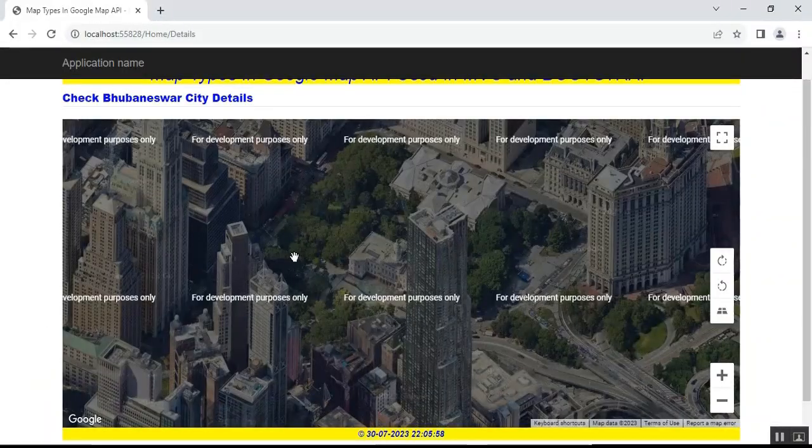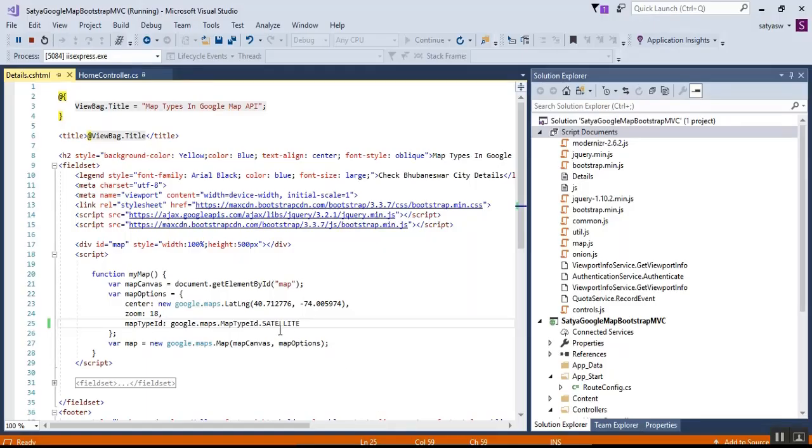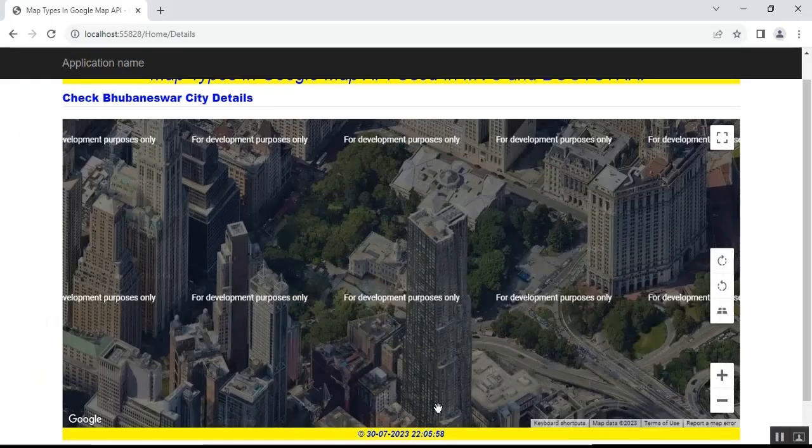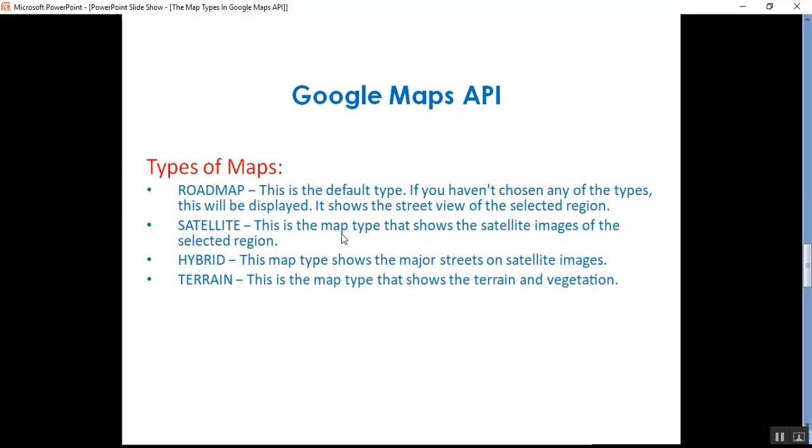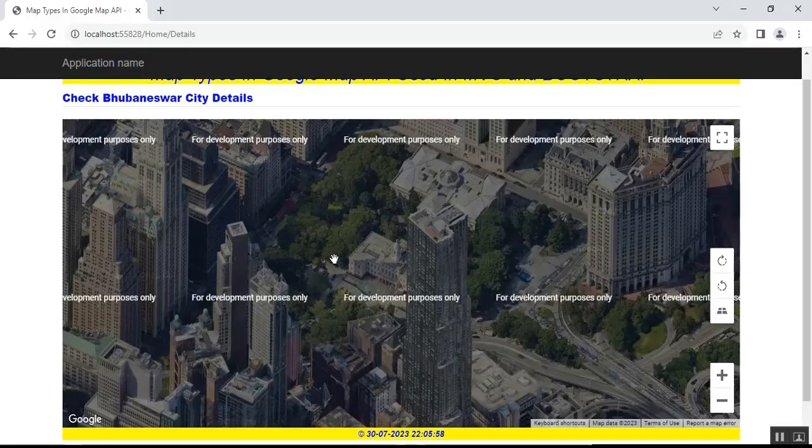So this is what it showed for the roadmap type. After that, I have implemented the satellite map type in Google Maps. This will show photographic maps. It shows satellite images of the selected region, whatever latitude and longitude you have used. So this is the output of the satellite map type of New York City.